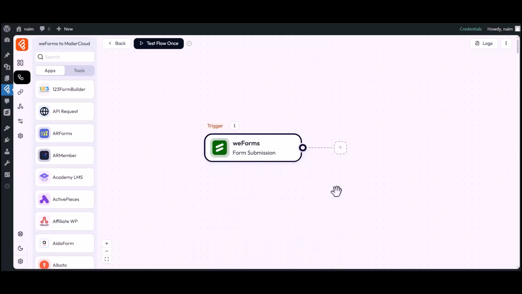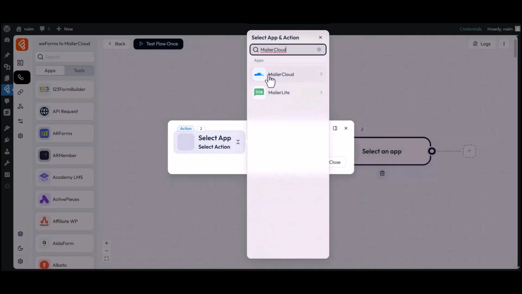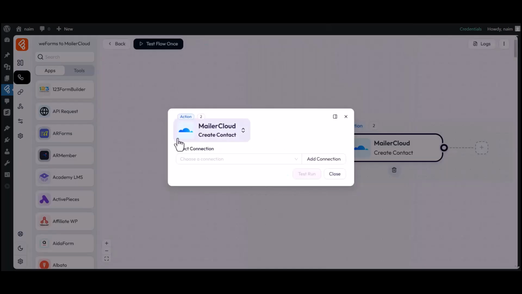Step 3. Add an action. Now, I will add MailerCloud as an action in the workflow. Click the plus icon again, then search and select MailerCloud, Create Contact as the action from the pop-up. Next, select a MailerCloud connection from the drop-down menu.